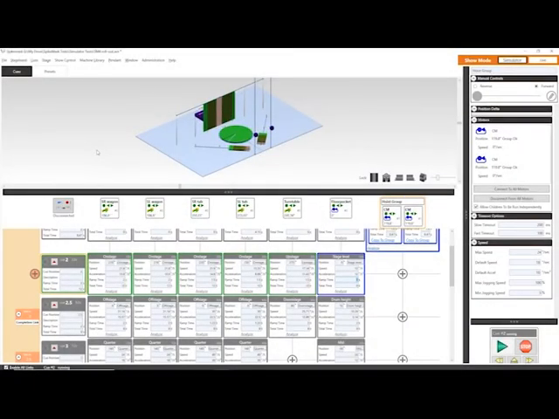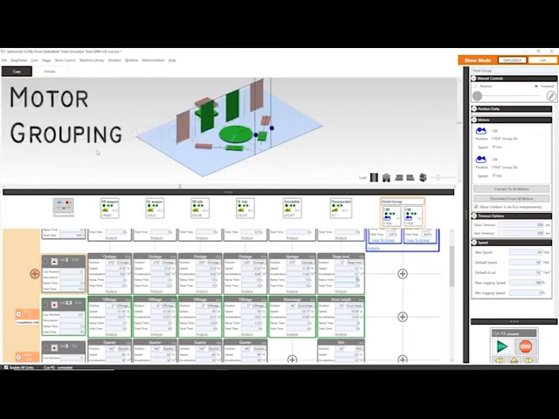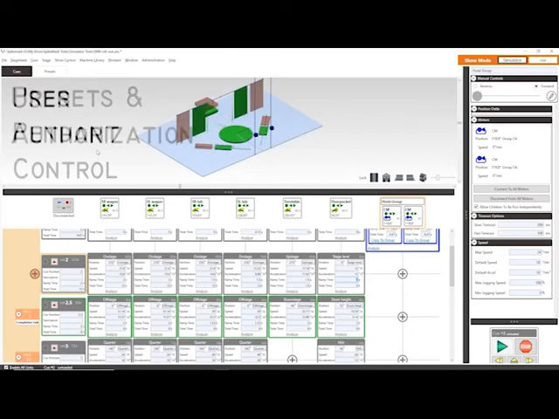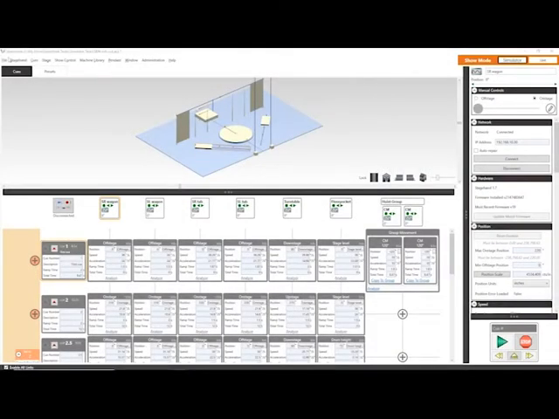Spikemark 4 adds several new features: default show file, drive communication, motor grouping, user authorization, presets, and pendant control. Spikemark 4 allows the operator to set the default show file to open each time Spikemark is started. Once your show is frozen, simply point Spikemark to the final show file, and every time Spikemark will open that file. No more loading incorrect files.